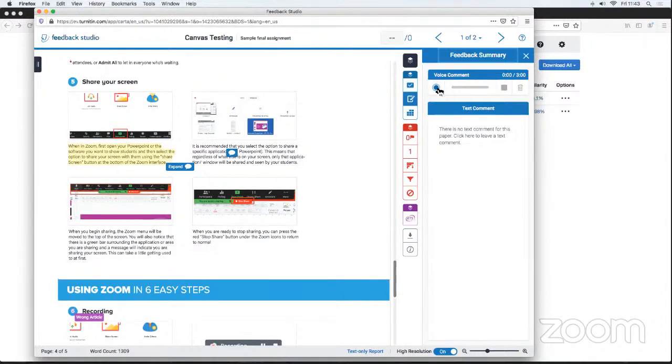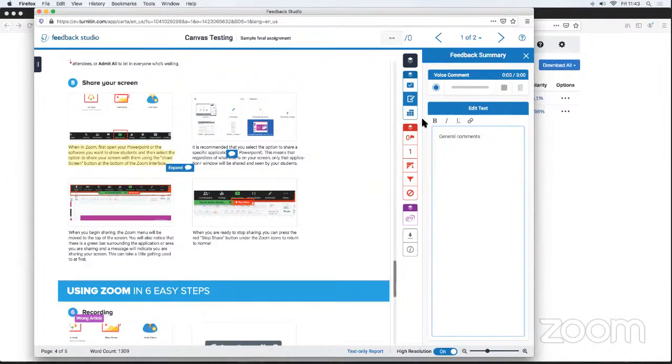So you can do this with a voice comment. You can record a quick 3-minute general audio feedback, or else you can write some general comments here as well. And those will then get attached to the actual document as well.